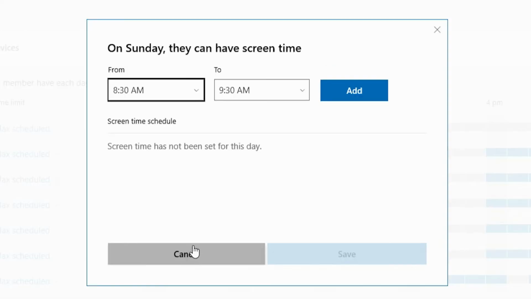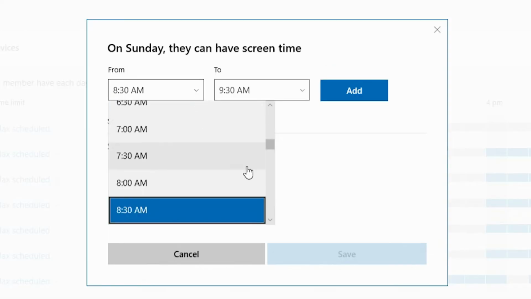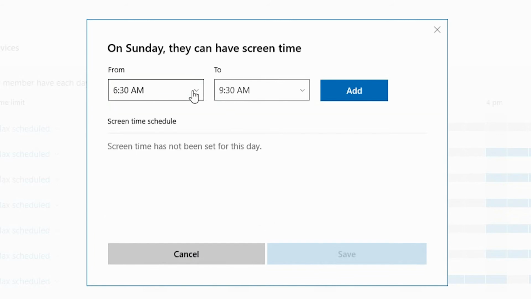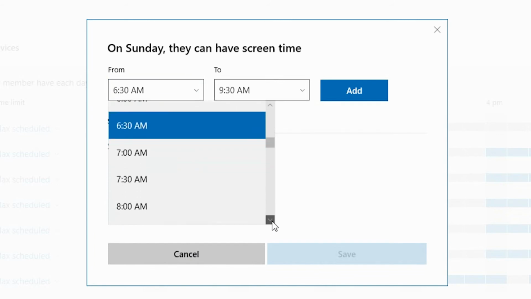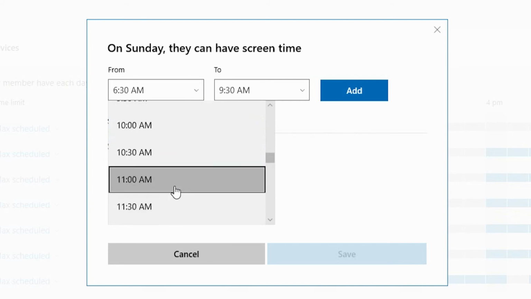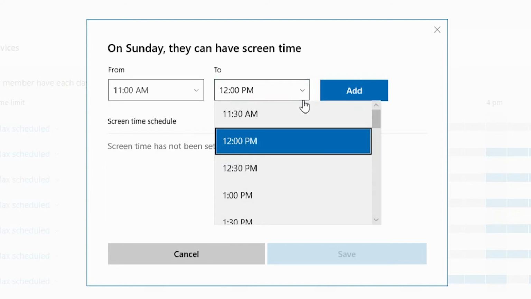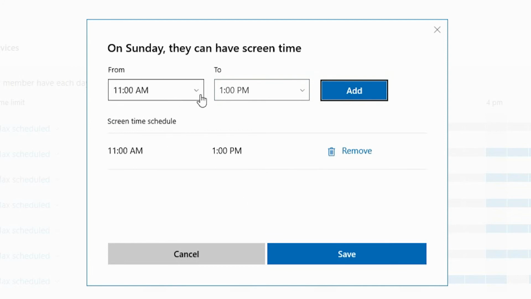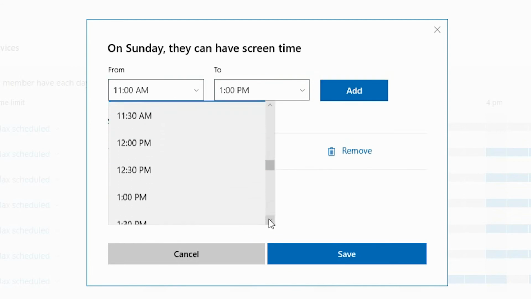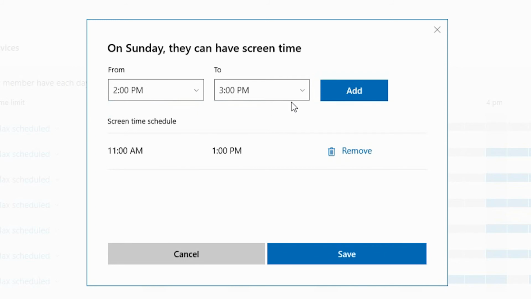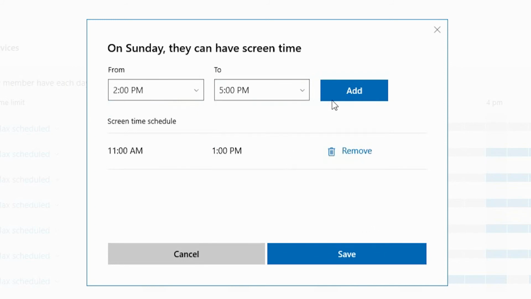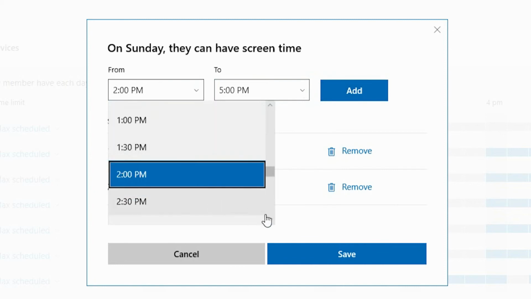So now let's go ahead and set up Sunday. So this is exactly the same as setting up Saturday, except adding different times, because on Sunday in the morning we like to have that family time, so we don't want him to go on at 9 a.m. in the morning. So from 11 a.m. we have a bit of a later lunch, so till 1 p.m. click on add, and then we can say from 2 p.m. up until 5 p.m. when it's tea time, and we can go ahead and add that.